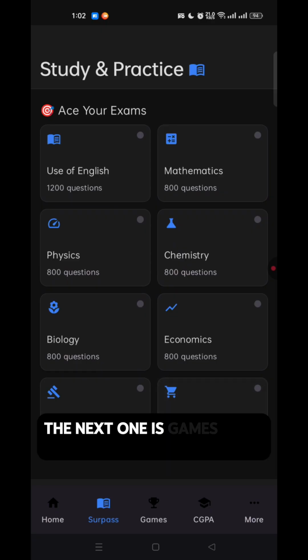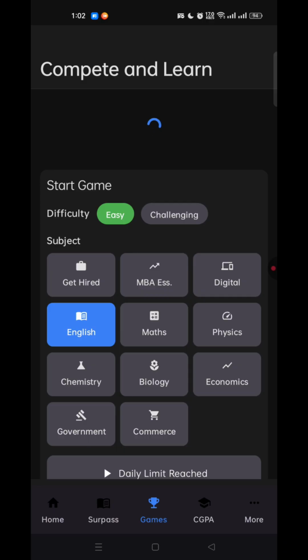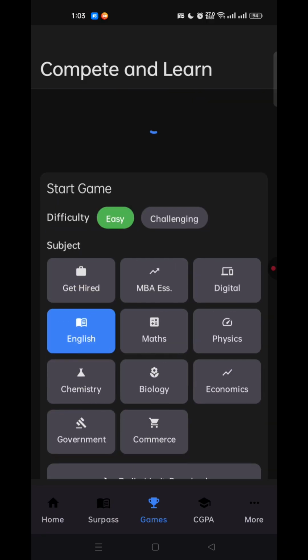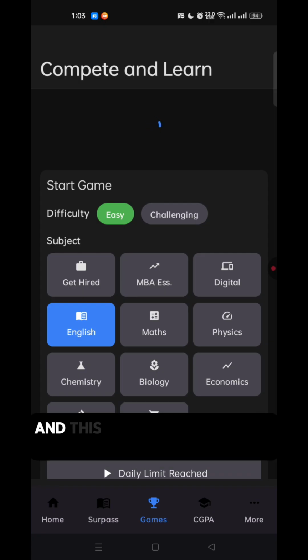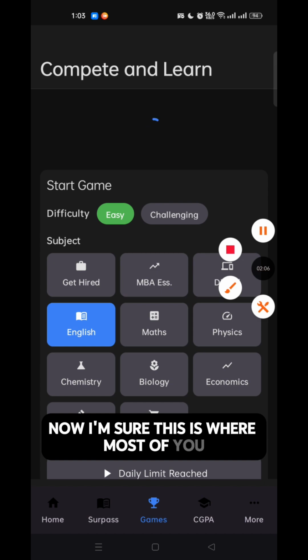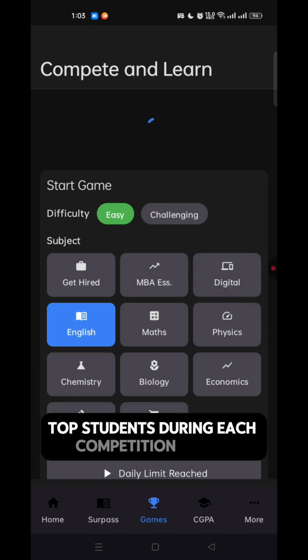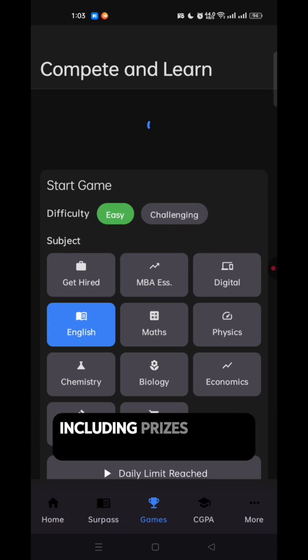The next one is games. Let's check out games. This section allows you to compete with other students in quiz competitions. You can earn points based on how well you perform, and these points place you on the leaderboard. Now, I'm sure this is where most of you would be excited. Top students during each competition period will win cash rewards, including prizes up to 1 million naira.